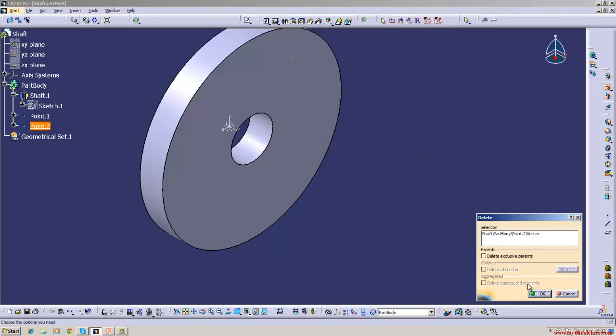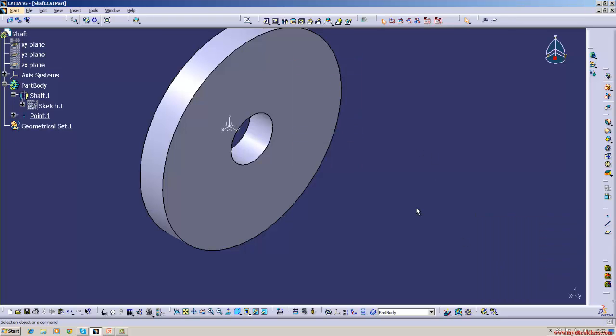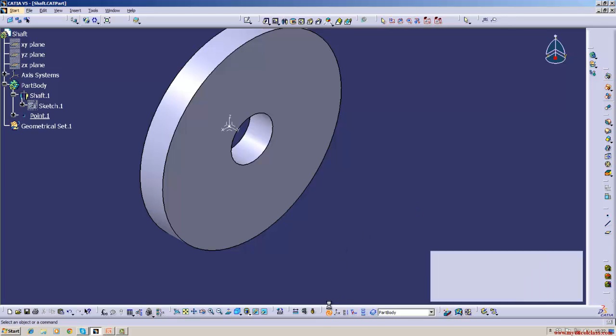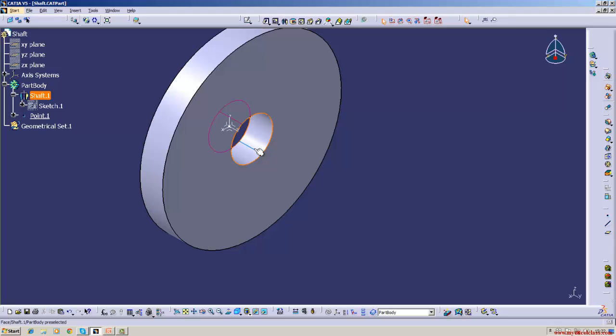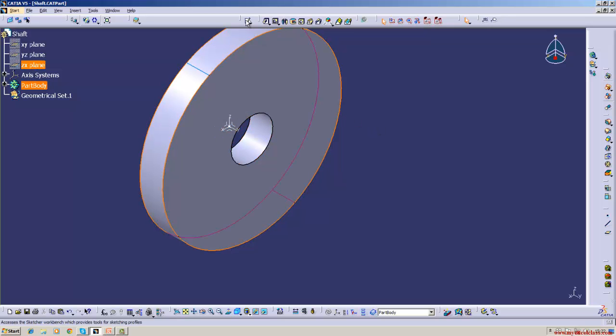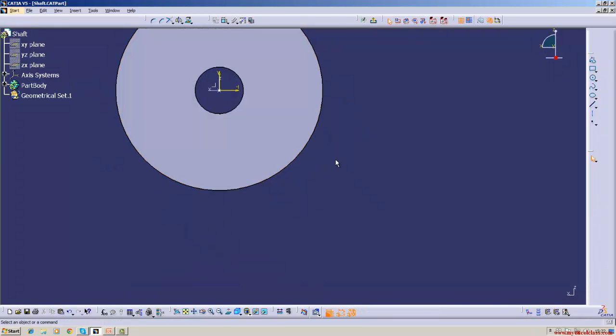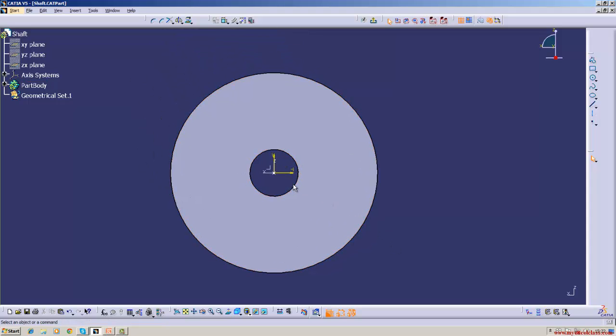And to this, we can also add the pad command. Suppose you want to have an extension for this, another shaft extension. So that you can create from the pad command. So I will show you how you can do it. Select this face, go to sketcher plane, and select this.